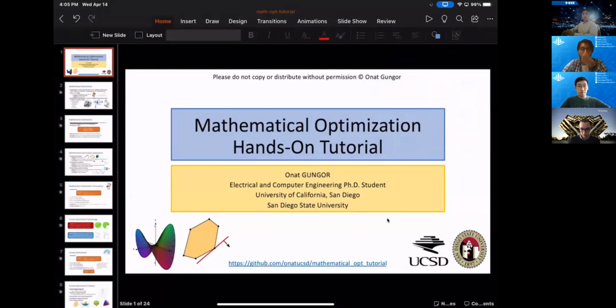So let me share my screen first. Okay. Can everybody see my screen? I think there's no problem, right? Yeah, it's good. Okay, thank you.